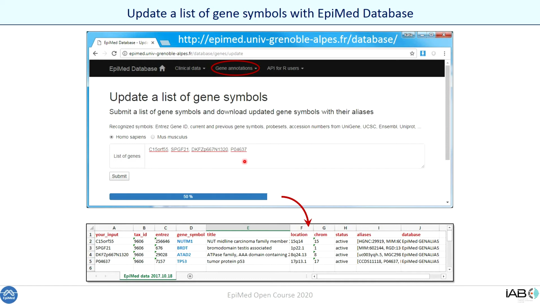And then the tool will look inside EpiMed database for the corresponding updated gene symbols. If it finds the result in EpiMed database, it will be very quick and you will obtain the result. But if it doesn't find it, it will query different, distant databases for you.